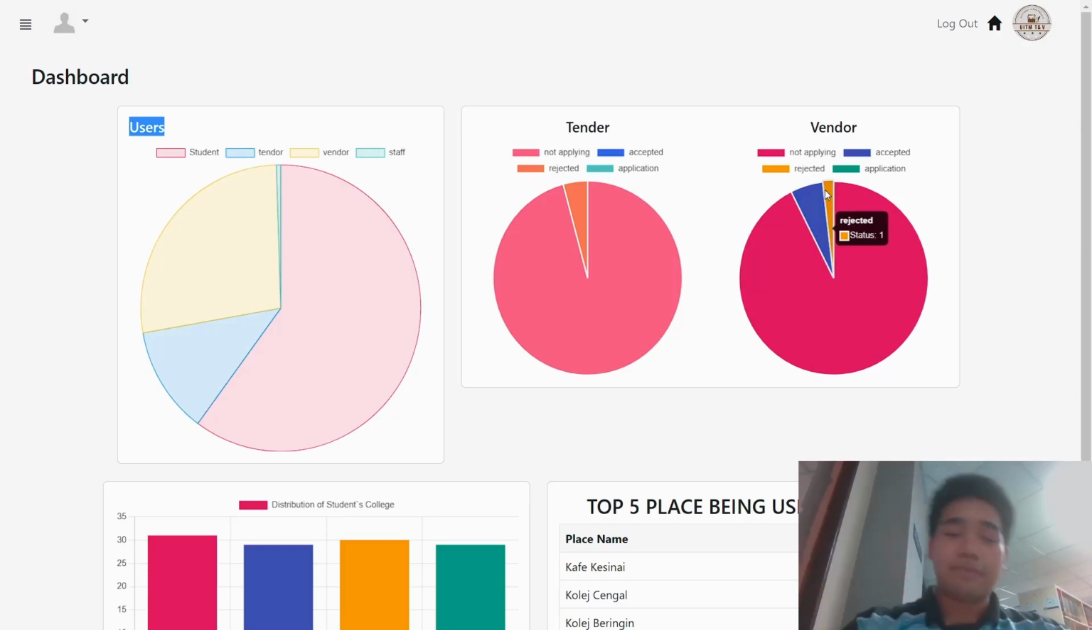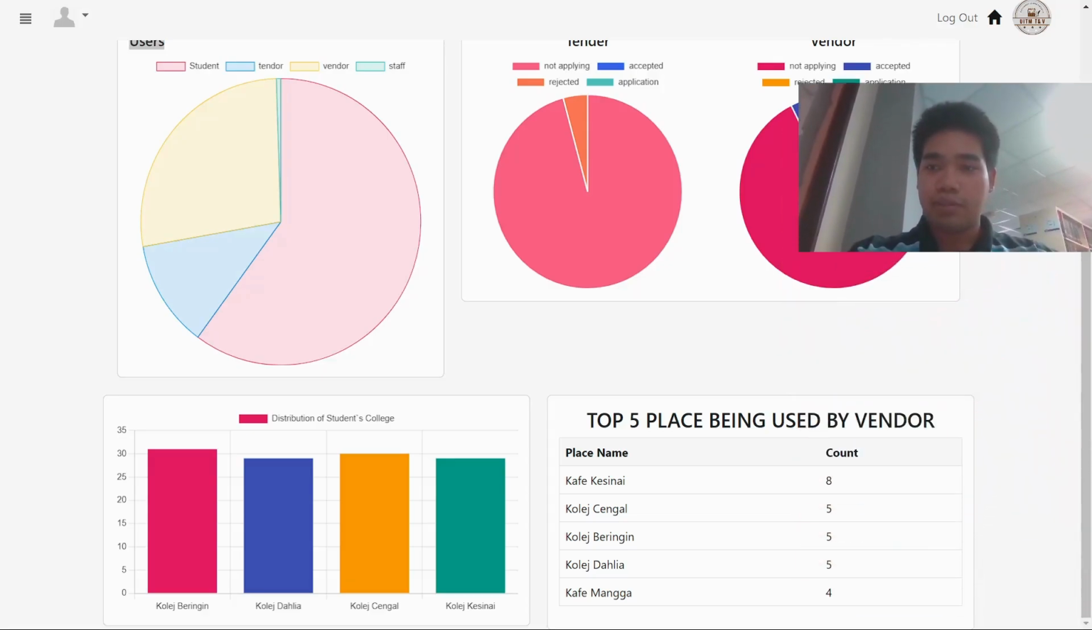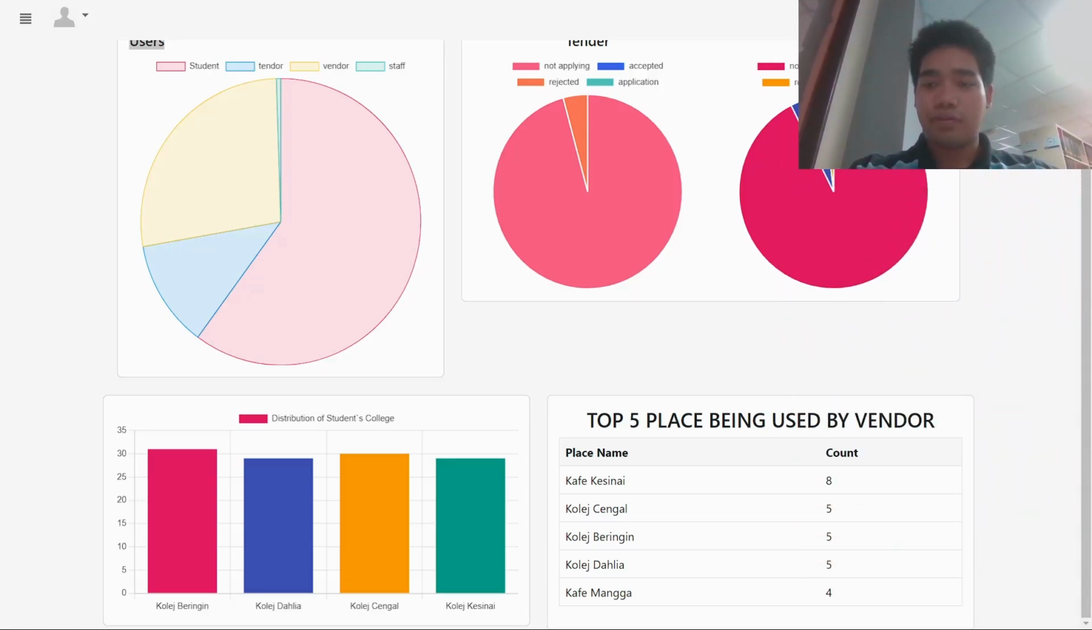Okay, so if we go to the below chart, first you can see we have a bar chart. This bar chart shows how many students live at each of their college. So we have College Beringin, College Dahlia, College Chengal, and last but not least Kesinai.